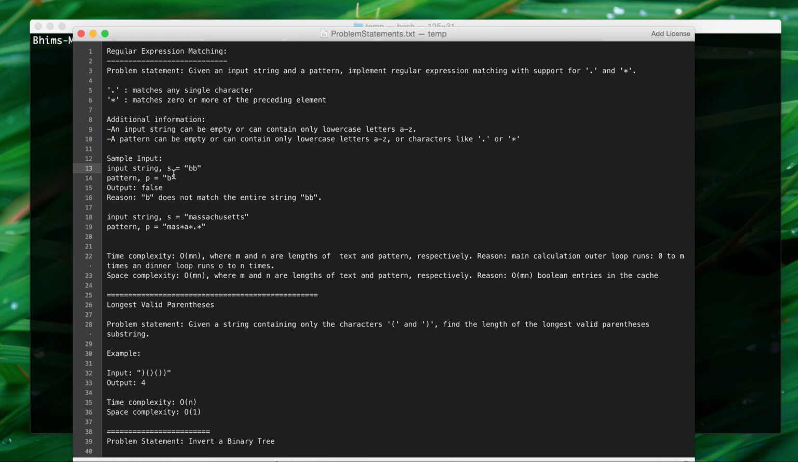So the first one, if we see only b occurs there, b is a substring of bb, but whether the whole thing actually matches with bb, it doesn't match, right? The b is a substring of it, but the pattern does not specify the string bb. But if I say b star, this actually specifies that string, so that's why.